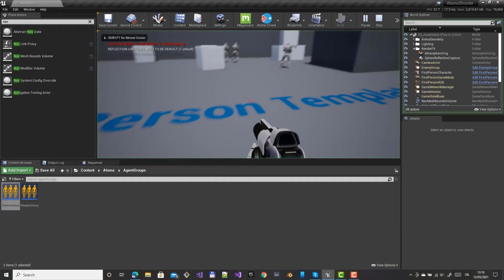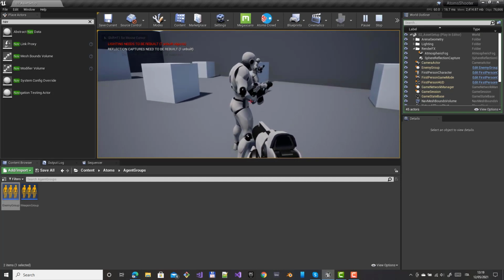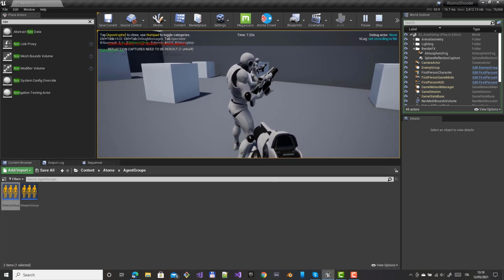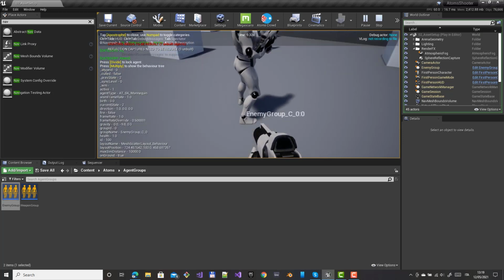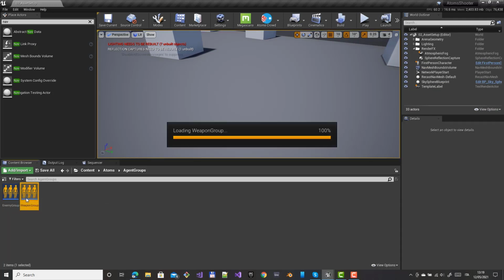And now let's press play. Let's have a look with the debugger. Press 3. And let's see. Yeah, if you see, there is the fire metadata there. Okay, so now we have the fire metadata on the agents, on the enemy.